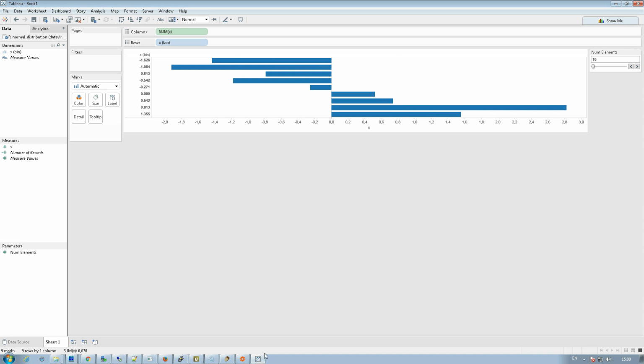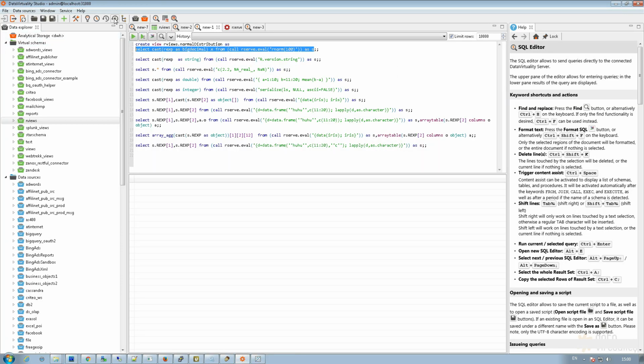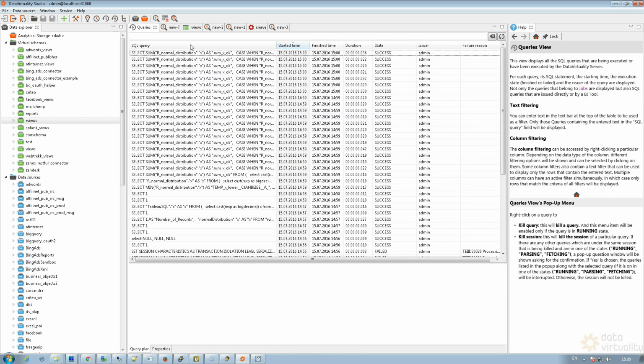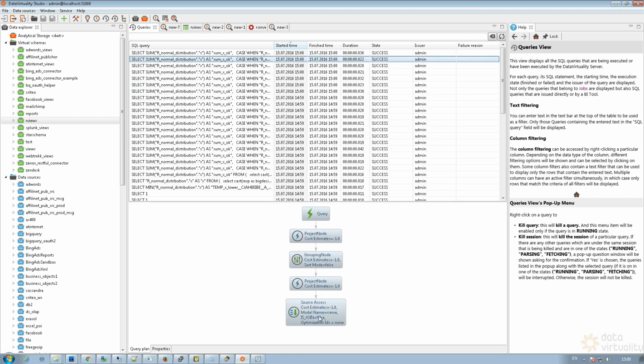Let's take a look at what this looks like from the Data Virtuality side. So in my query log, I can see that each of these changes of the parameter was a call to the Data Virtuality server that was accessing the Rserve data source, making the call and getting the data back.